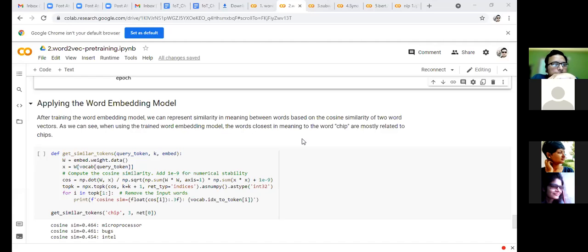We will define W with embed.weight.data, and then we define small x, where we run this W over the vocab of the query token. To compute the cosine similarity, we use the general formula. If you are checking the cosine similarity between x and y, from our standard mathematical knowledge, we know it is x transpose y divided by x norm times y norm.